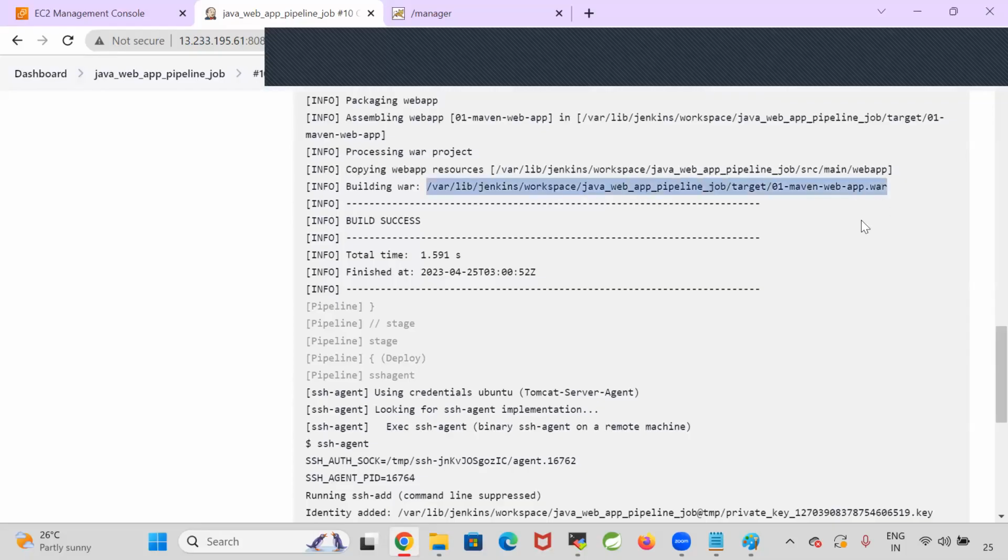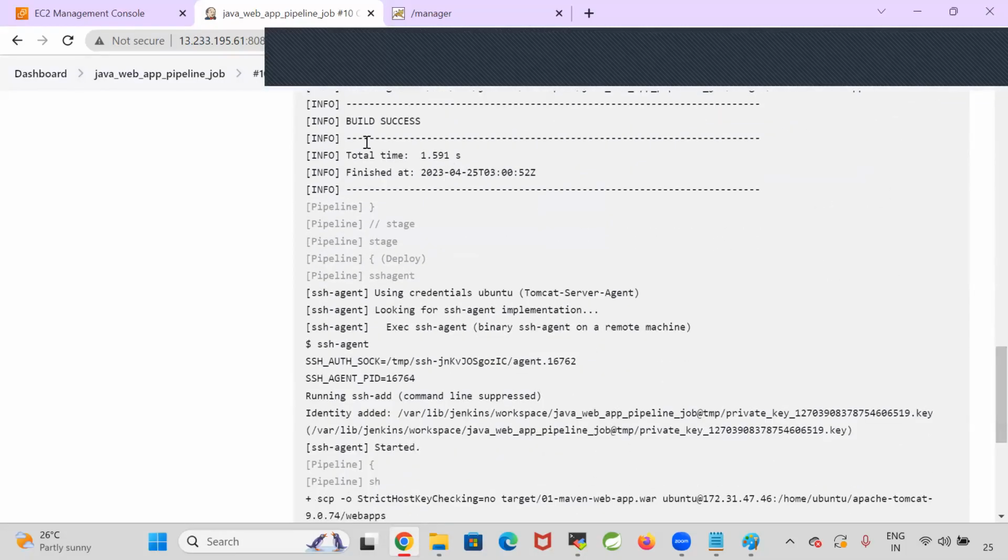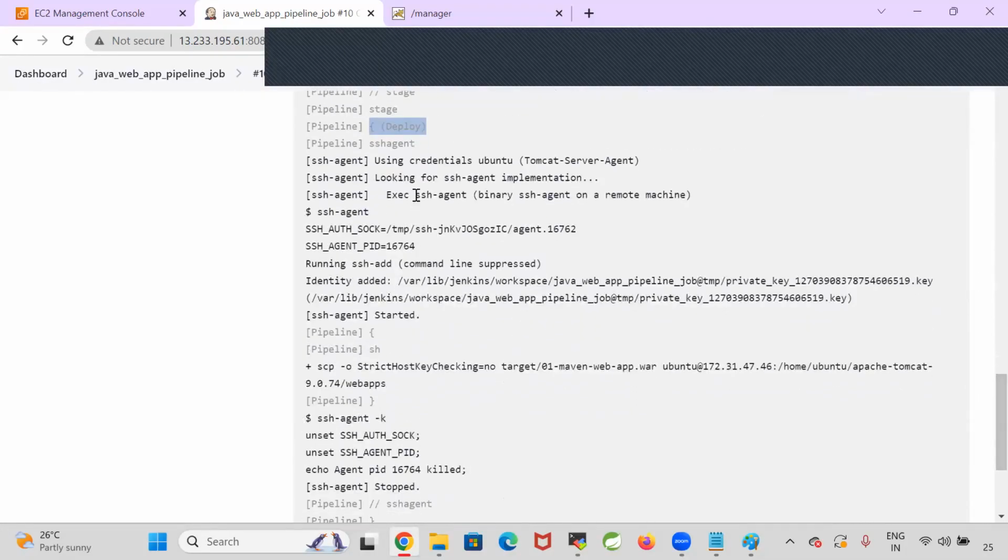It created the war file in the target directory. Once that war file got created, the build got success. After that, our next stage is executing, that is the deploy stage. In the deploy stage, we are using SSH agent. SSH agent is used to copy the file from one machine to another machine.